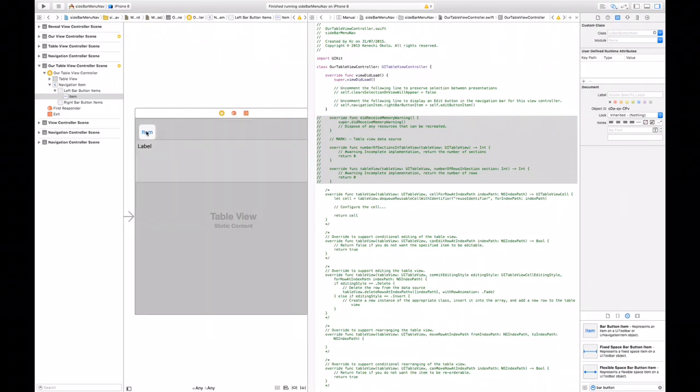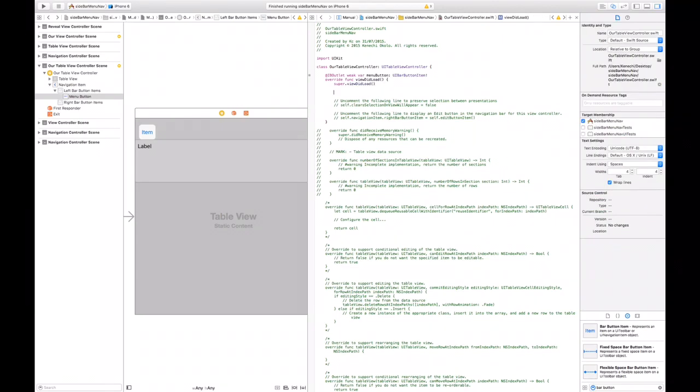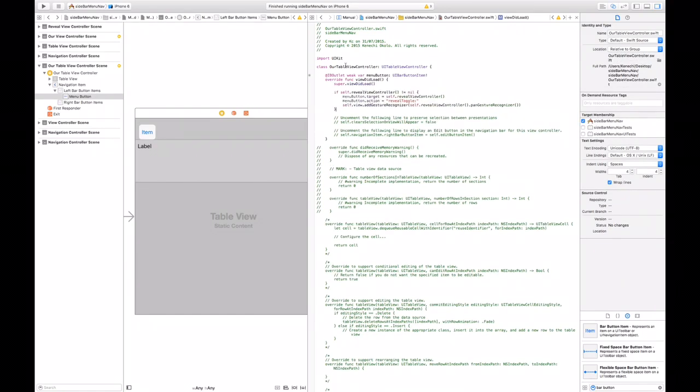And you want to go ahead and select this, control drag from this into our table view controller. Again, we want to call it menu button. Now, once you've written that code once, there's no point in writing it several times. So we can just go ahead and go to here. Let's just copy the code, Control C, go back here, paste.